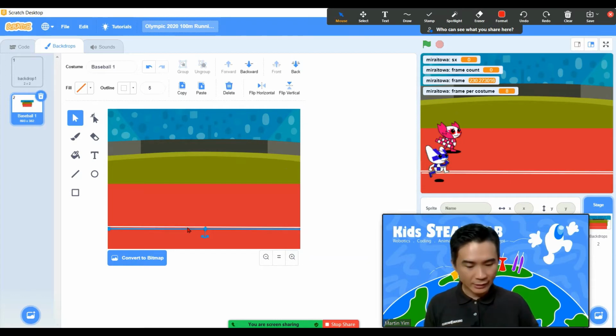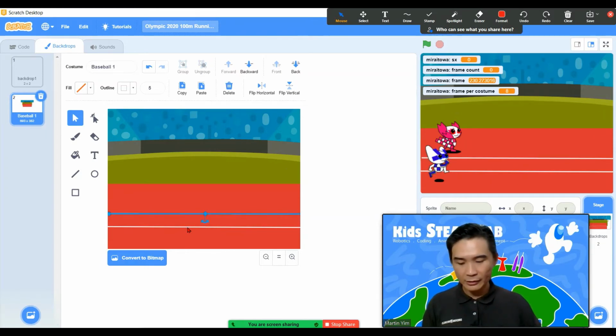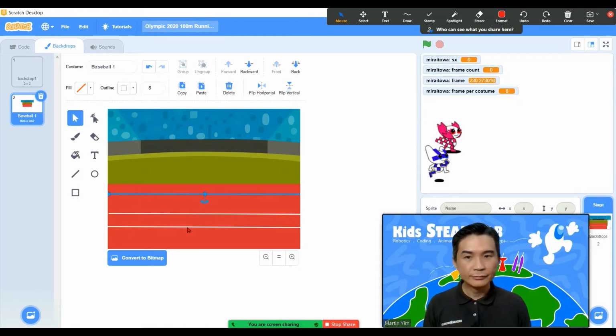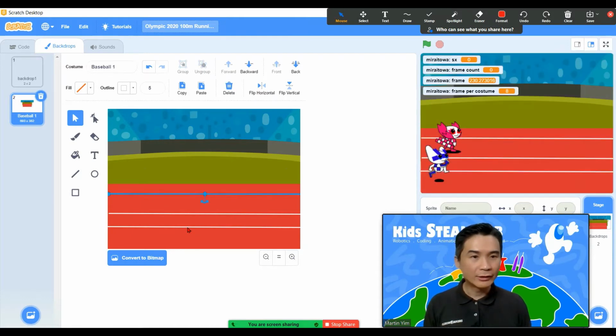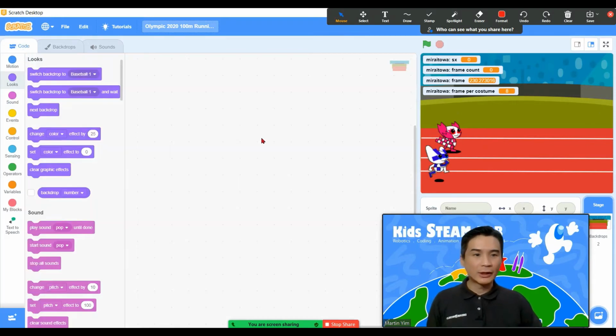Copy and paste another line. Arrange it here. Then you paste another line. Arrange it higher. Yeah, you see now both of them got a running path already. Okay, next thing, after you have done with the backdrop, it's all for the backdrop now.